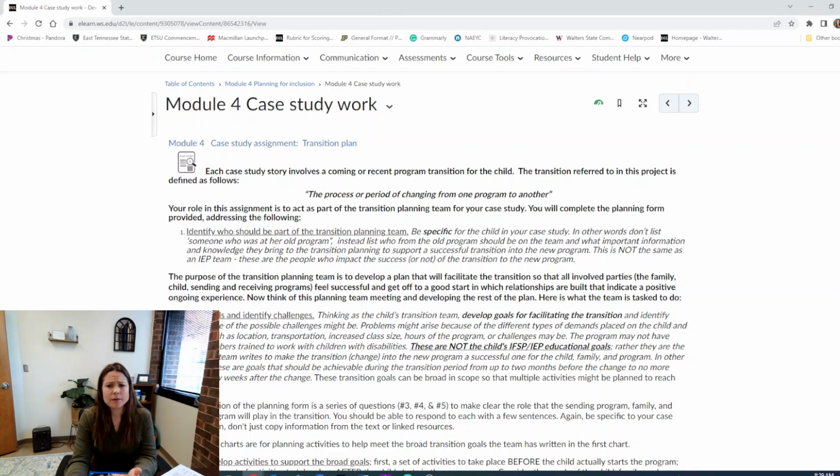The transition is referred to in this project, meaning that you have to look at how you change from one program to another. This is the process of changing. That's what transition is. So your role in this assignment is to act as the transition planning team. So for that same child that you chose, say you chose Maria, because I used her in the video I talked about when I sent you that email, you're going to look at Maria and make a transition plan for her, if that's who you chose last time. So you're going to identify who should be part of the planning team.